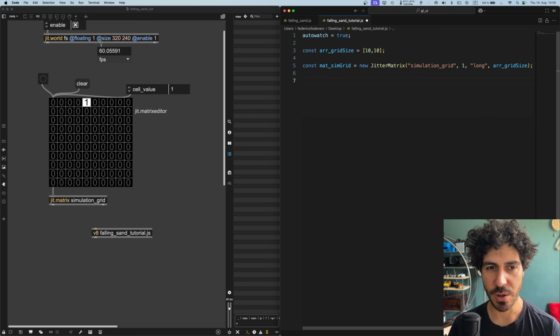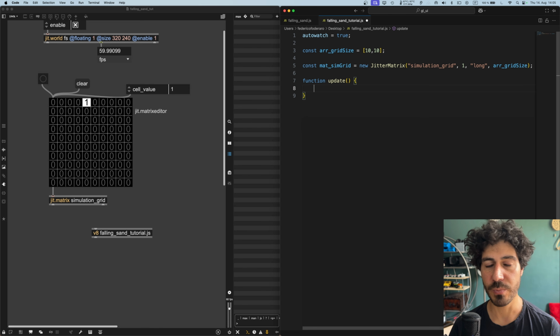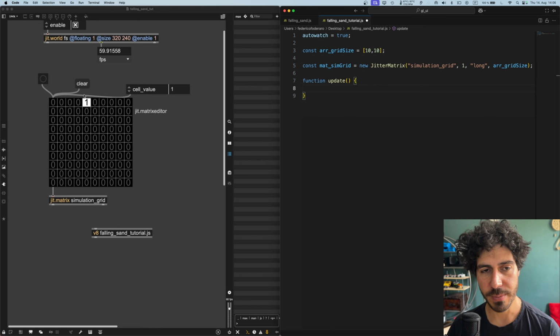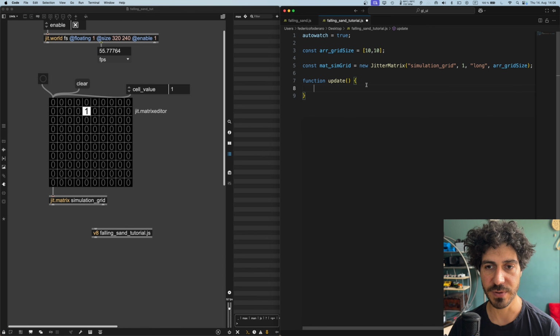Cool. So let's now create the function where the simulation is going to happen. So let's call it update. And we trigger this function from Max. So we need a way to first read all the cells in our input matrix, see if there is a cell with the number 1. And if there is, we check the cell below it. And then if this cell below it is empty, we will swap the position of the cell below and the current cell. That's the first thing we're going to do.